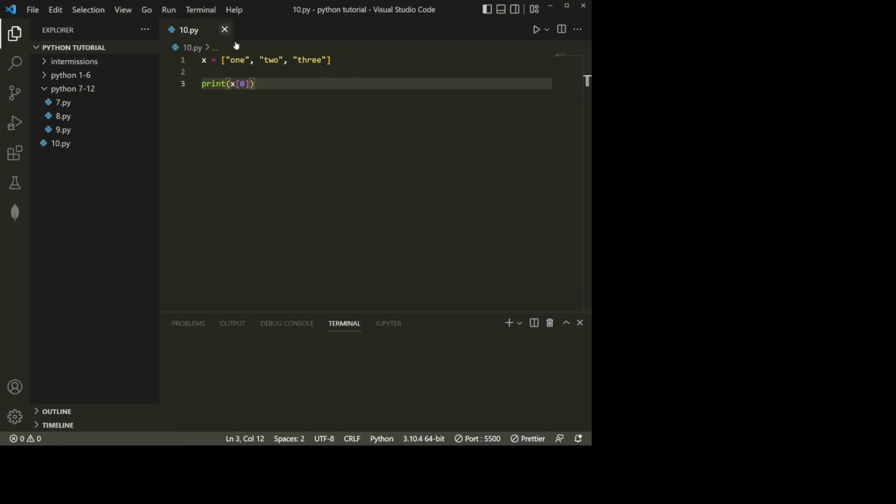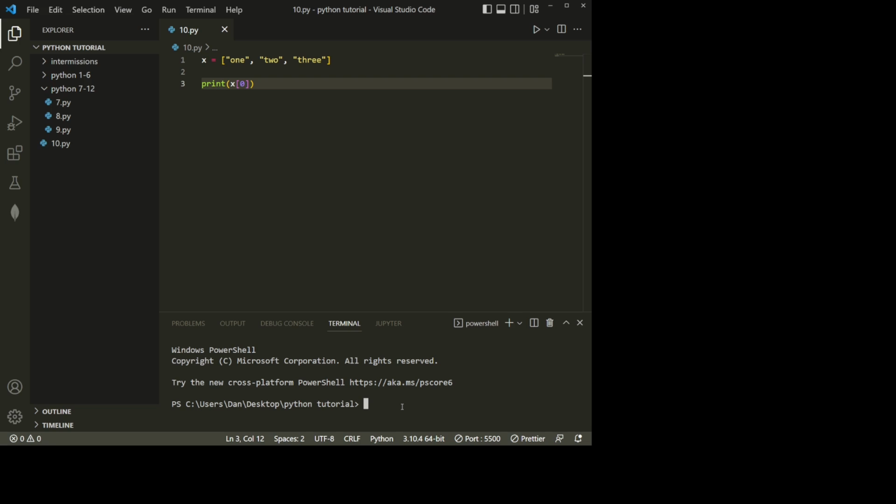So we will open our terminal, make sure we're in the right folder. We will run py10.py, not 120 yet. And we see that we get the value of the element at index 0, which is 1.